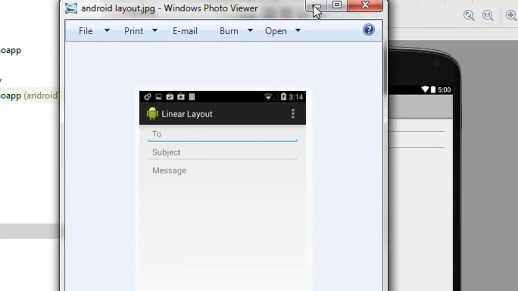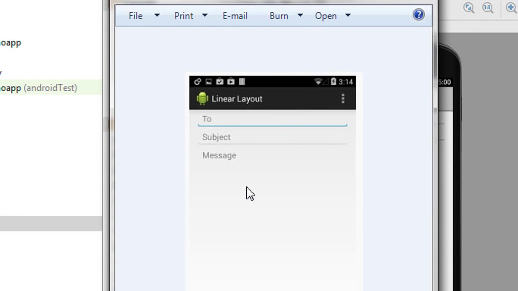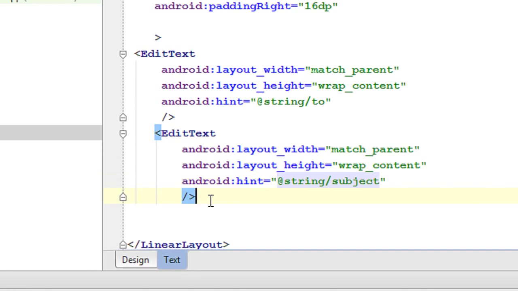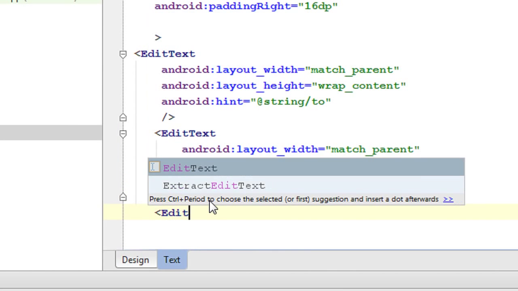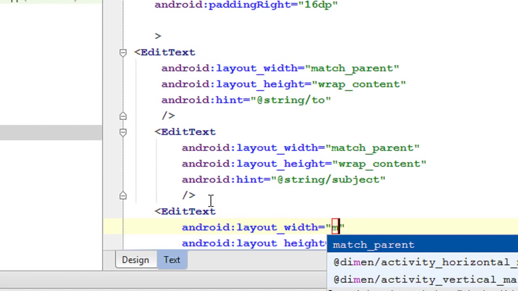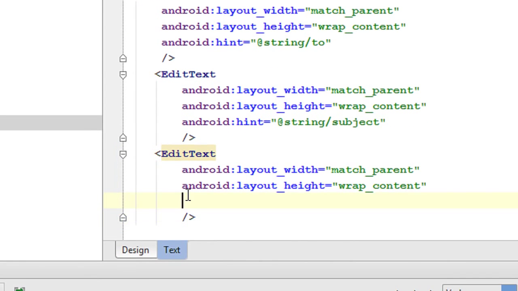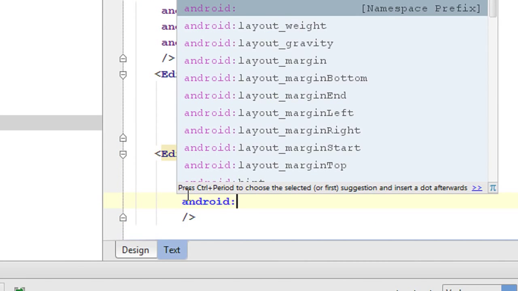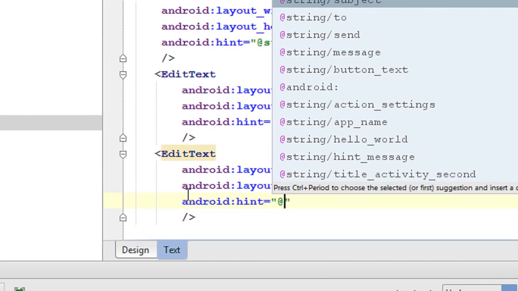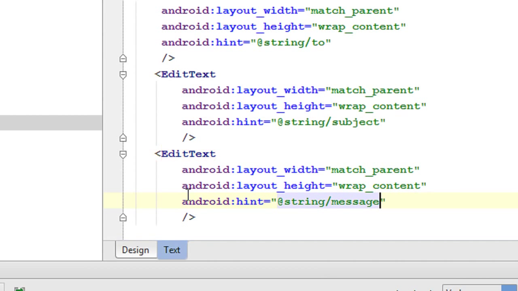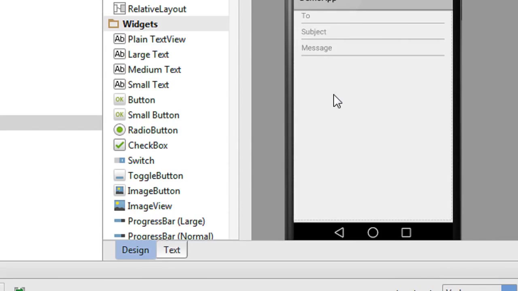Now we have to add the third edit text. It is message, and the third one is bigger than the other two. So now I am going to add the third edit text. Width is match parent and height is wrap content. Now we have to specify the hint, android:hint, and refer from the string resource, and it is message. Now we got the third edit text message, but we have to make this one much bigger than the other two edit text.